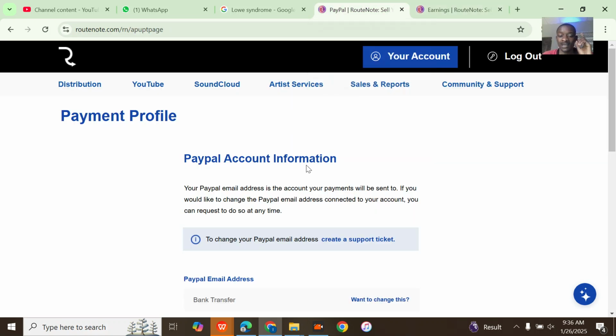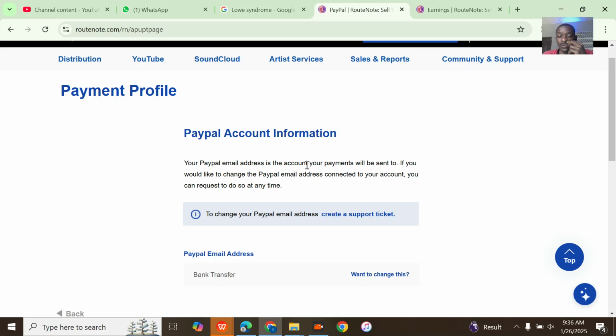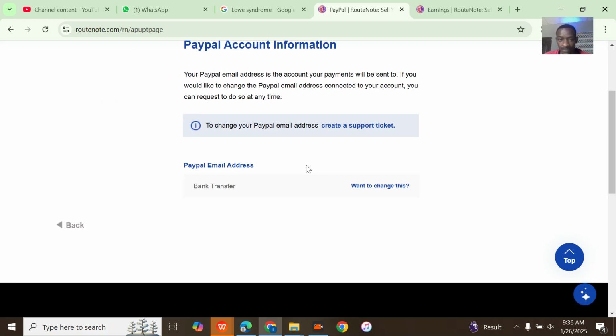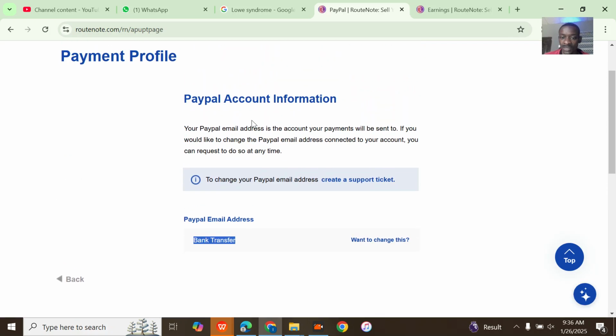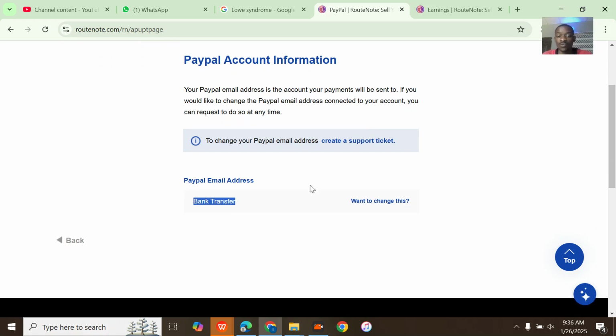So you could see that Routenote was having only the PayPal option. But now you could see that there's also the bank transfer option. You get it? There's also the bank transfer option, right? So how I added this, I already made a video on it. I actually contacted Routenote customer care so that they can send me a form where I filled in the bank details, right? And you see that it worked.